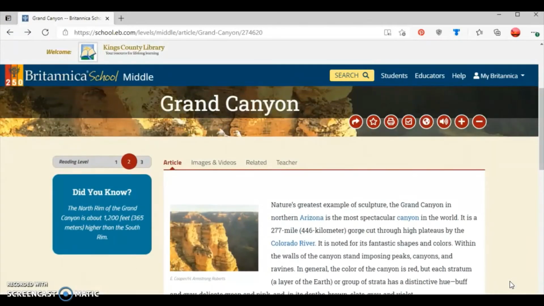Other things to pay attention to in reference to articles through Britannica School Middle is you have different options in reference to how to interact with the article. You can email the article to yourself, you can favorite the article and save it to read later, you can print out the article, you can click here to get a citation if you were using this particular article in a paper, you can translate it into another language, you can listen to the article being read, you can make the font bigger, or you can make the font smaller.